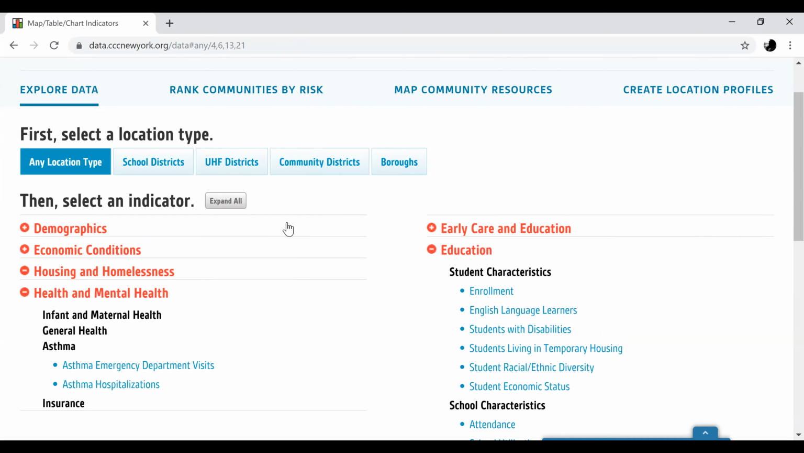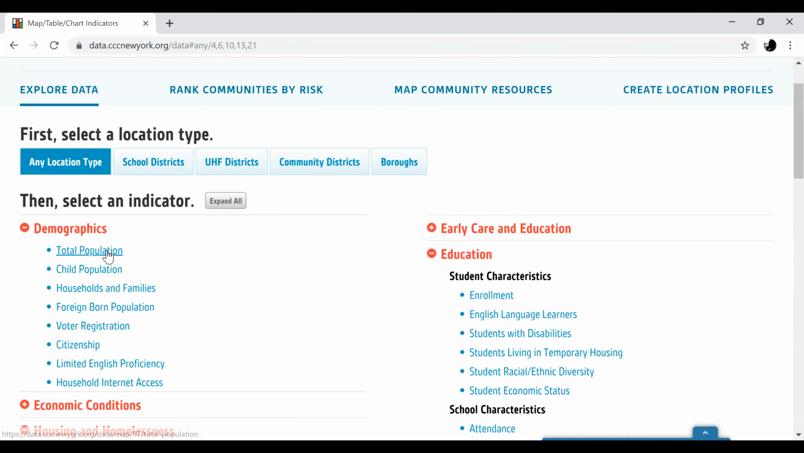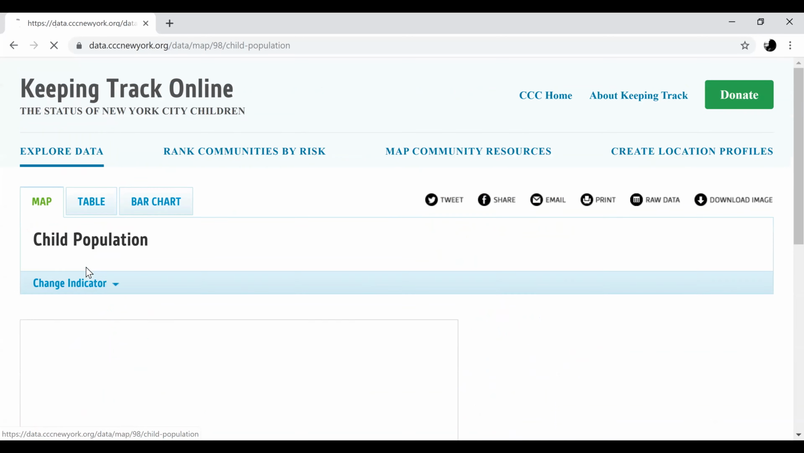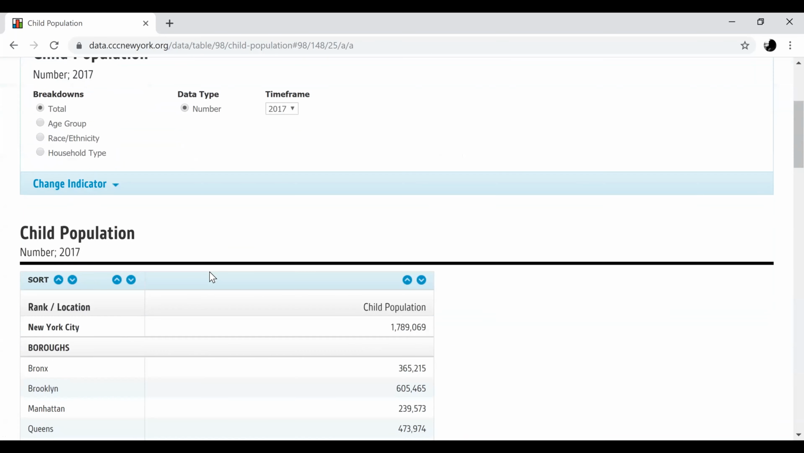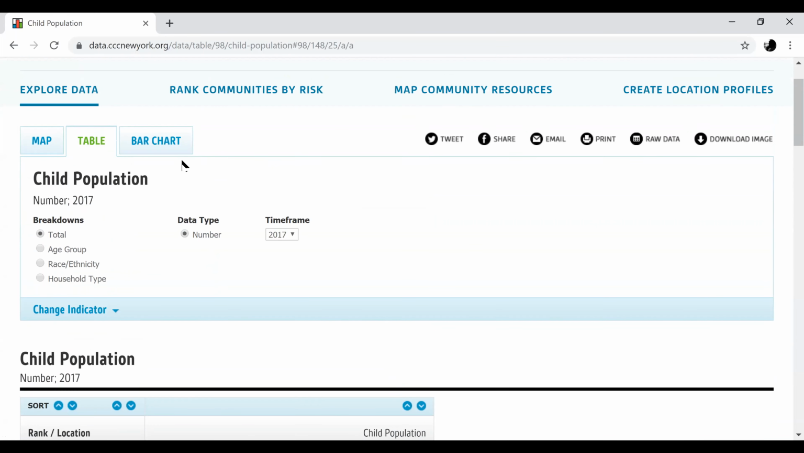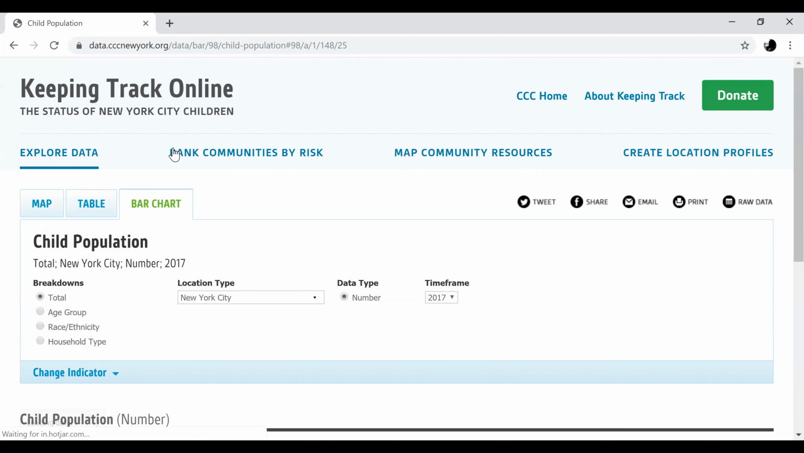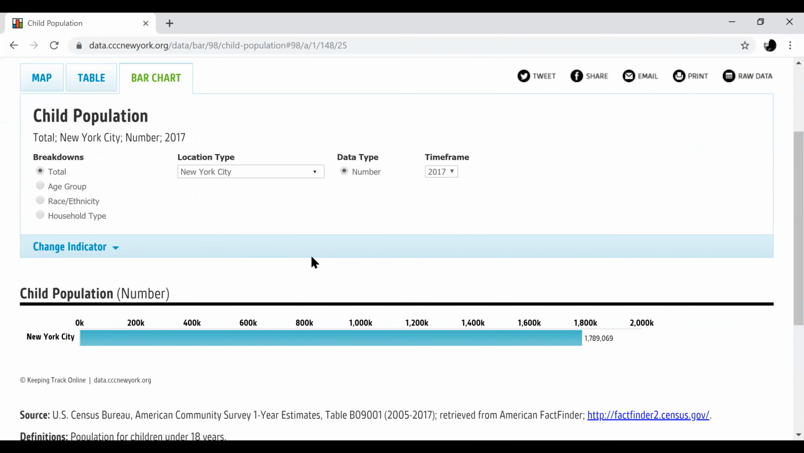So you can start from here, and I will jump into one of the indicators to walk you through the tools on Explore Data. So just at first glance, we have a map tool, which I will go into detail. You can also view data in a table format. And you can compare communities by using the bar chart functionality.